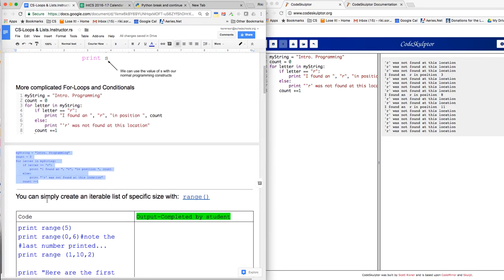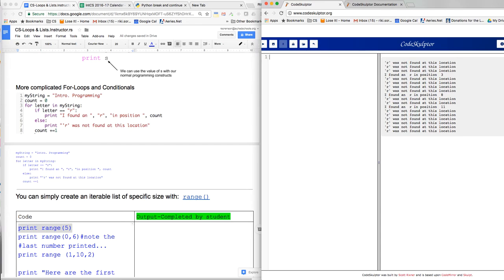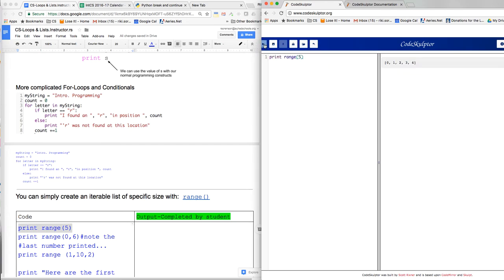Okay, if you want to run through a loop a very specific number of times, like you did in Scratch, where you'd say repeat 7 times, you can use this little function range. And so I'll do the first one for you. I'll copy that, and we'll drop it into Code Sculptor. And I'll say print range 5. Now, when I print it, a couple things to notice about it. First of all, it has generated a list.